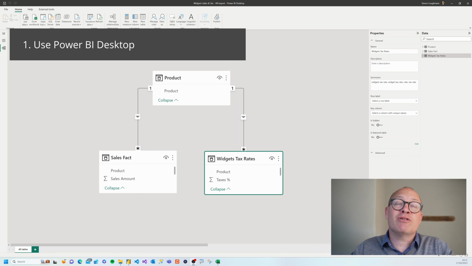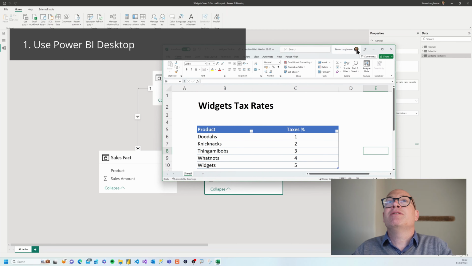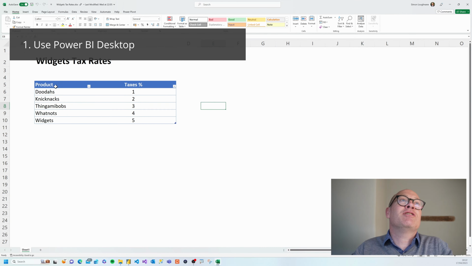And then we've got our widgets tax rates, and this is the small table that we want to be able to refresh on an ad hoc basis. And this is just imported from Excel. So let me show you that table. So you can see it's again just 5 different products, each of which has a different tax rate, and also we can update these tax rates and then refresh those in the model.